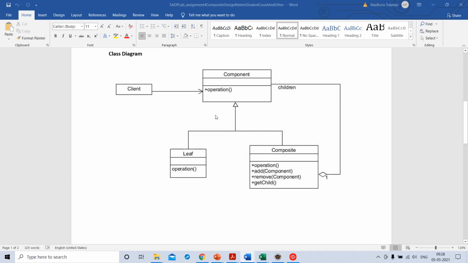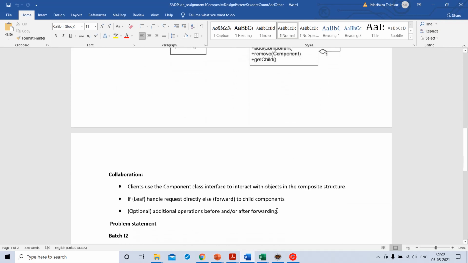Component is here, client is here which will have the main method, leaf is here which is the individual object representation, and composite is here which is the aggregate object representation. See, this aggregate object representation has got a list of children with it, and the list of children type is component. Since we have declared the list of children type as component, we can accommodate either leaf as a part or other composite as a part into a composite. So let's go ahead with this.